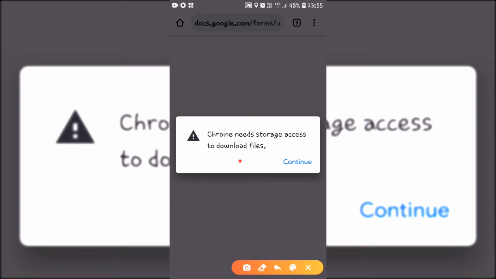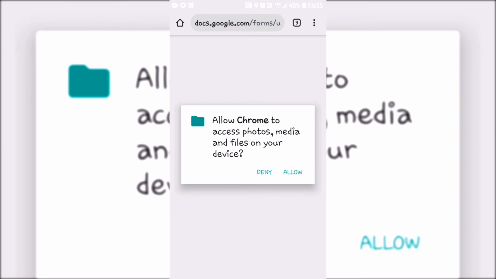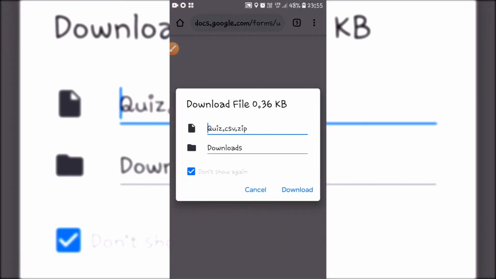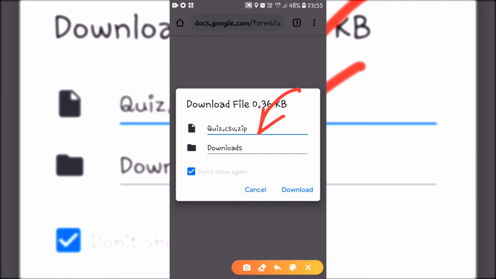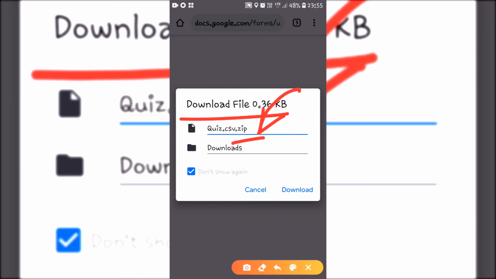and you will be asked such questions as needing storage access or allow storage access. Just tap on continue or allow. Tap on allow, and you can see it will ask me for a file name. It will be saved as a zip file, and then by unzipping you will get the CSV file.